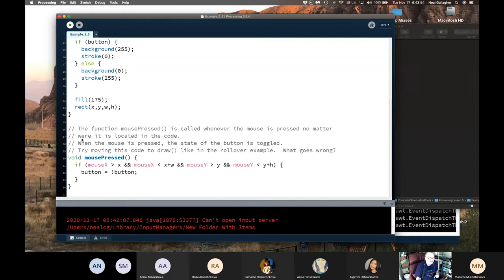And let's see what this is. The function mousePressed is called whenever the mouse is pressed, no matter where it is located in the code. This is important, if you didn't realize this, when you're writing a program later using the mousePressed function. Here, if we have mousePressed with open and closed parentheses, this is a function. mousePressed without open and closed parentheses is just a true and false variable.